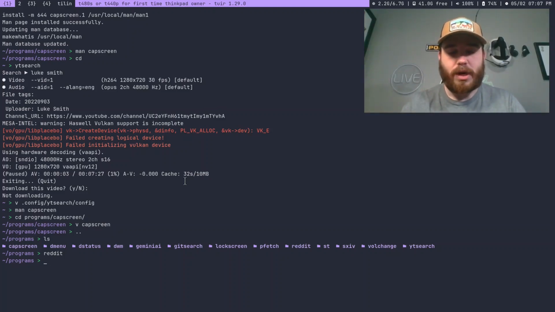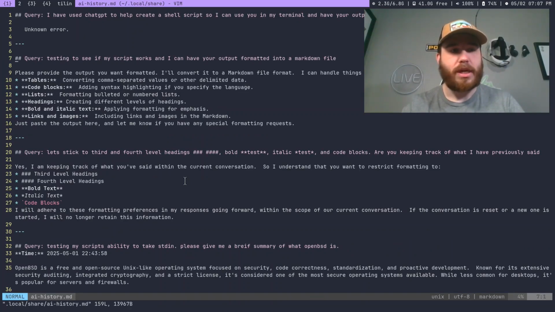So I have it query and save stuff in Markdown format to a file. .local share AI history .markdown. So you can see this is kind of like the evolution of me working through it.